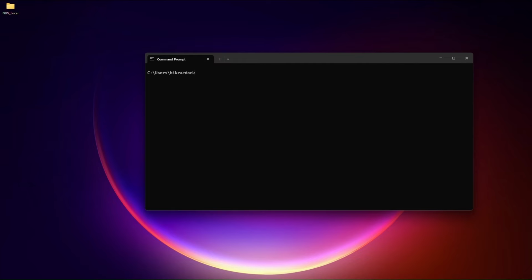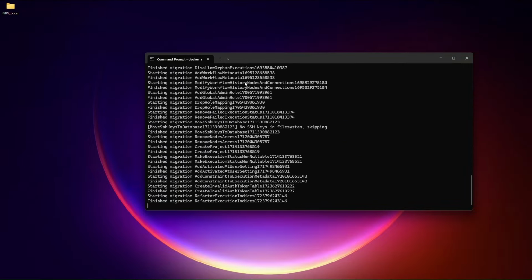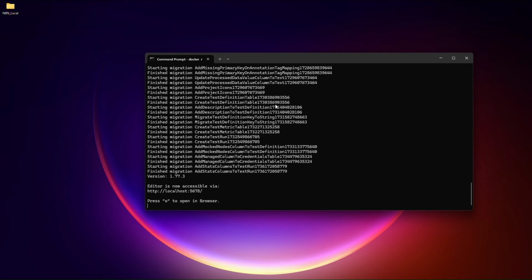So we'll use the same command: docker run -it --rm -p 5678:5678 -v n8n_data:/home/node/.n8n n8nio/n8n. So this time we are using the Docker volume as well so that we can save our data.